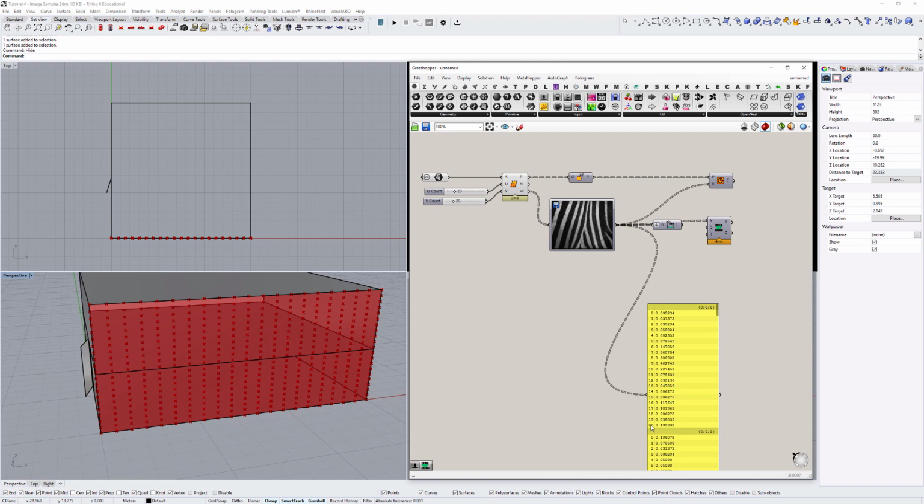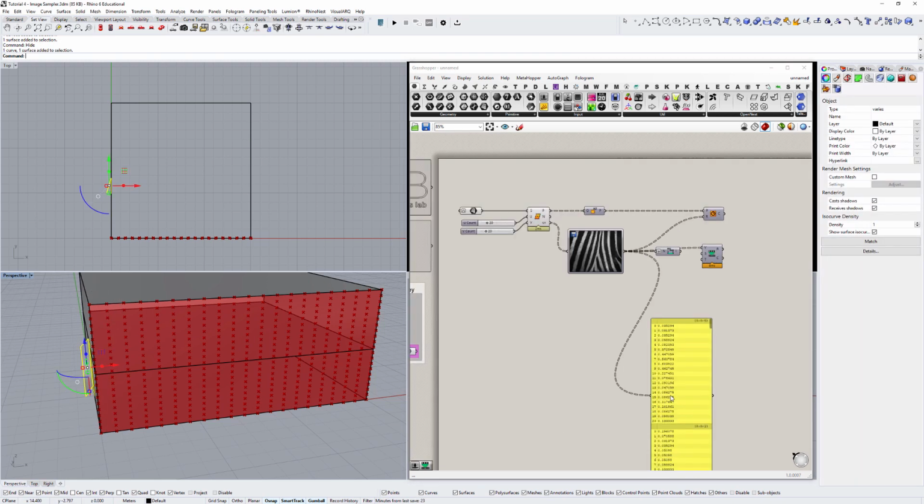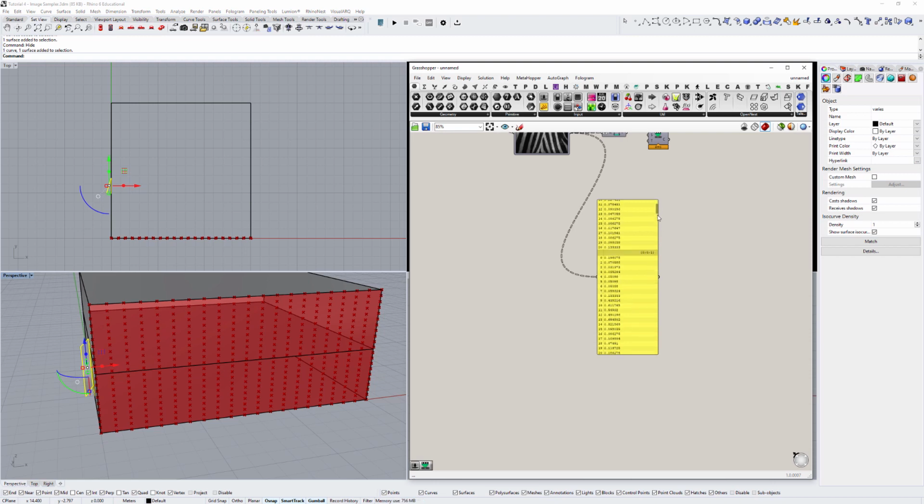We have 0 to 20, so we have 21 points in our column, and then if we scroll right down to the end, we have 0, 0, 20, which means we have 21 columns. 0, 1, 2, 3, 4, and so on through to 20.